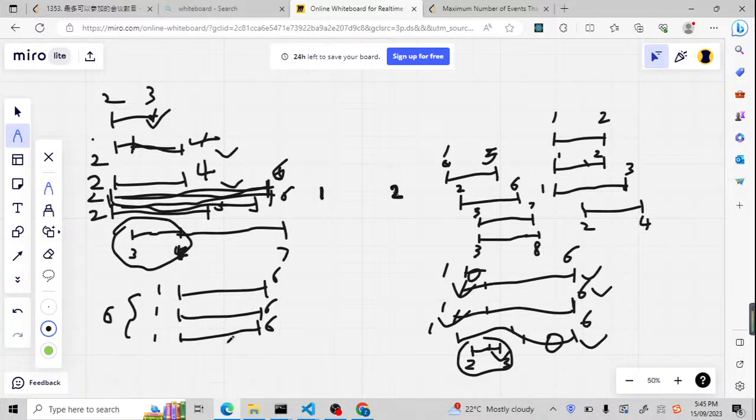Maybe there are 6 or 10 events like this. And here we have another event. Let's say it's from 5 to 7. Yeah, let me make it 5 to 6. If there's another event, it is 5 to 6.